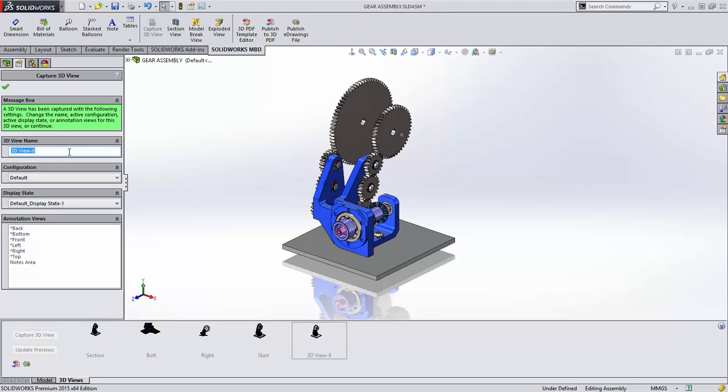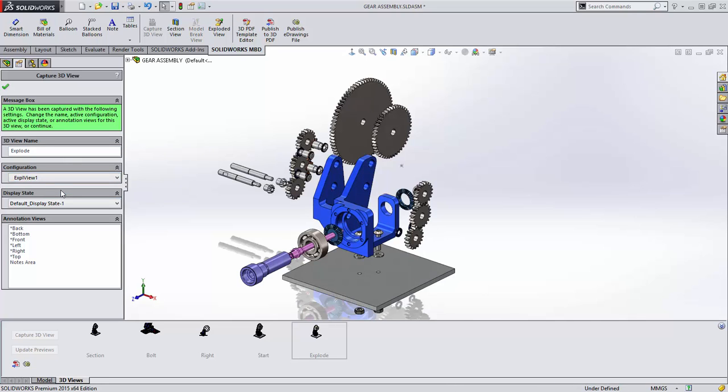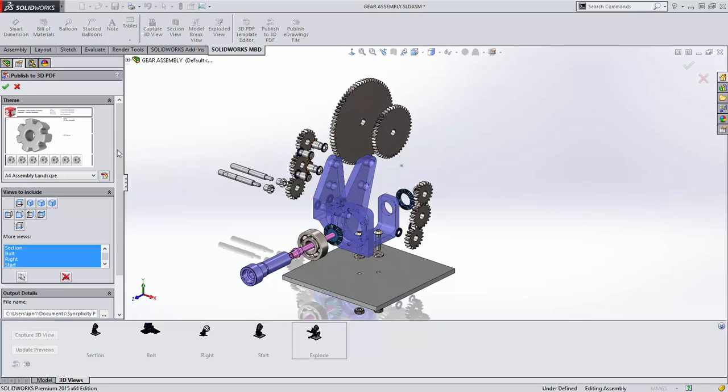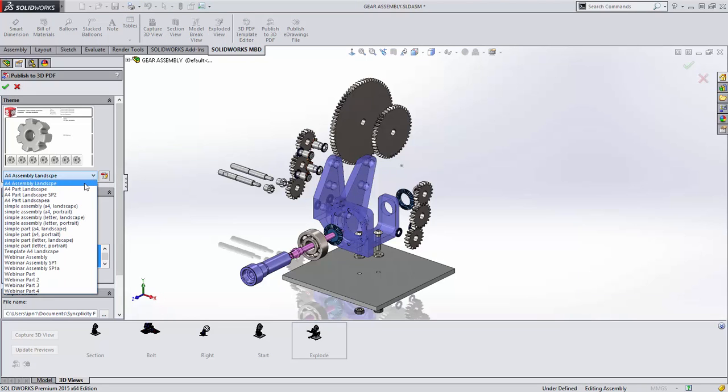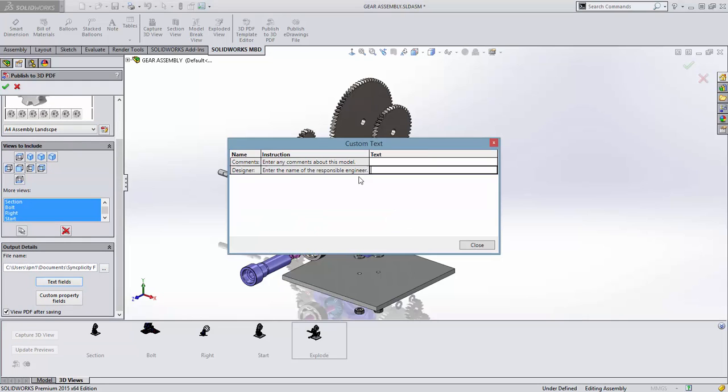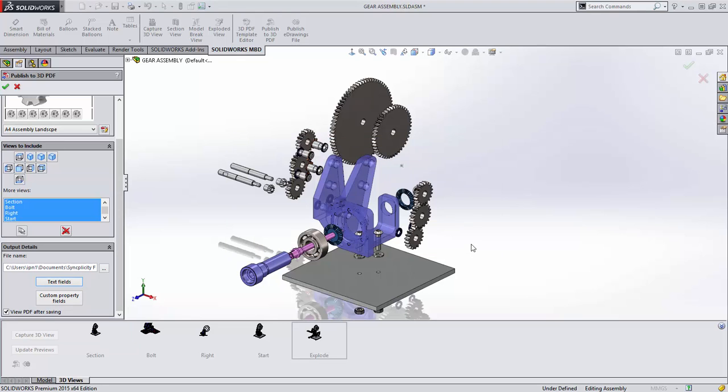Before publishing this assembly, you may also want to include an exploded view to enhance understanding of how the parts fit together. When capturing a 3D view, you can select a configuration, in this case the exploded view, and also a display state which shows our gear plate component as glass. You can publish to 3D PDF, but this time let's choose a more appropriate template. This template also includes custom properties straight from SolidWorks, but also invites you to enter some text before creating the PDF.